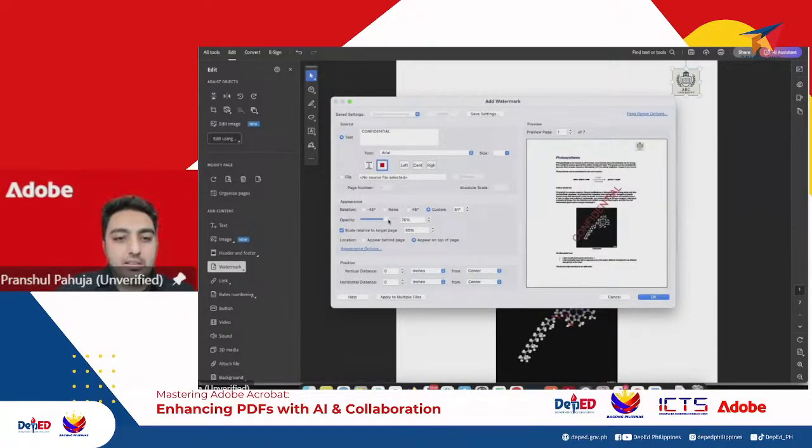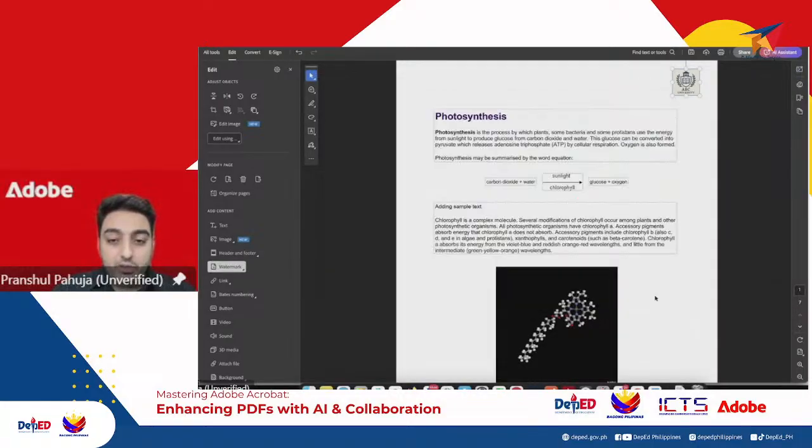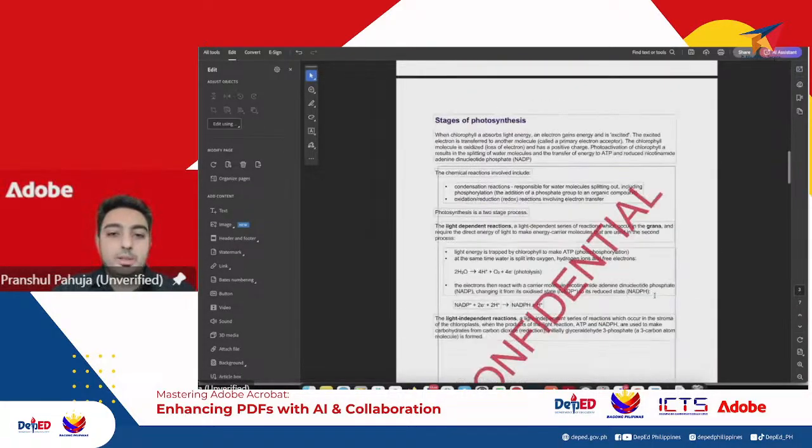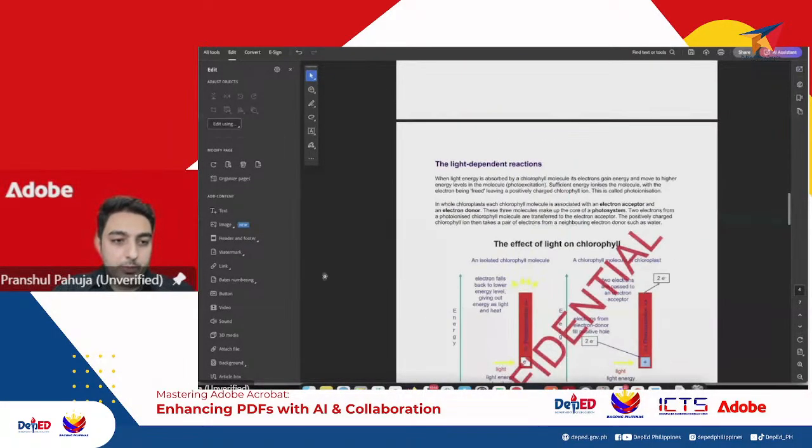I'll probably keep a little more opacity and I'll probably increase the size a little bit as well. So assuming you have documents like these, wherein you want to have certain kinds of watermarks applied on the document, you can do that as well using the edit page. Once I do that, the watermark will be applied on the document. You can do a lot more. On the left side, if you see, you can include links, you can have buttons. Let me do a little bit more.